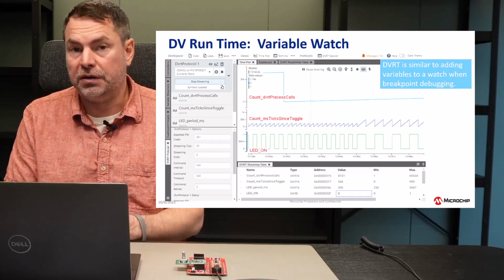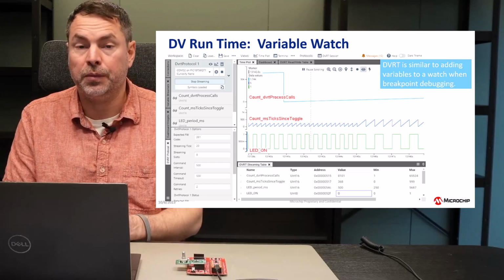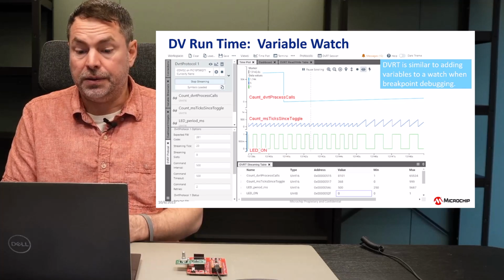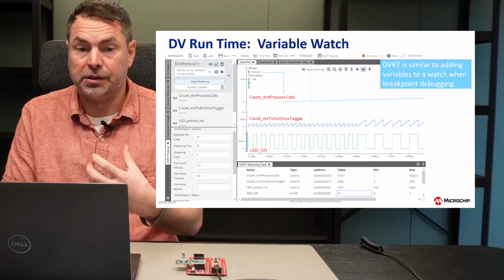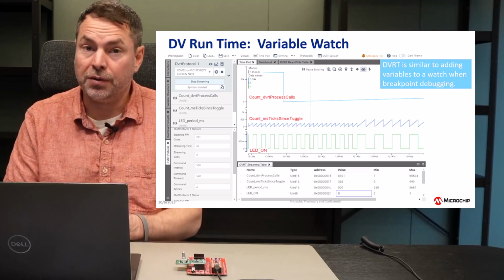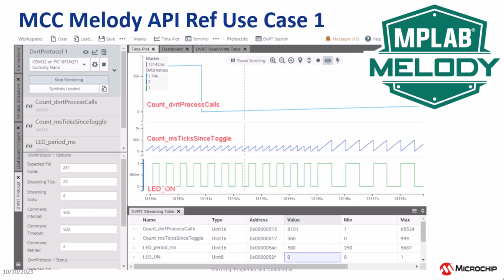What happens with the DV runtime is that these variables are added to a streaming table, and then this table is updated live. And so this allows you to view and also modify the value of these variables as the application is running.